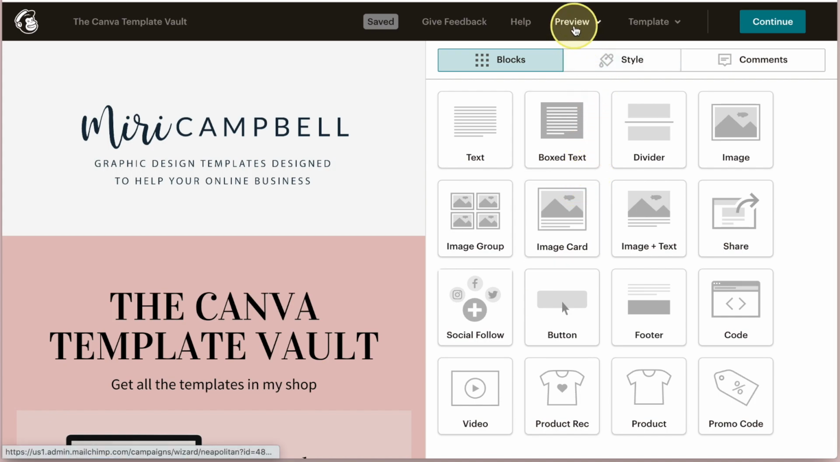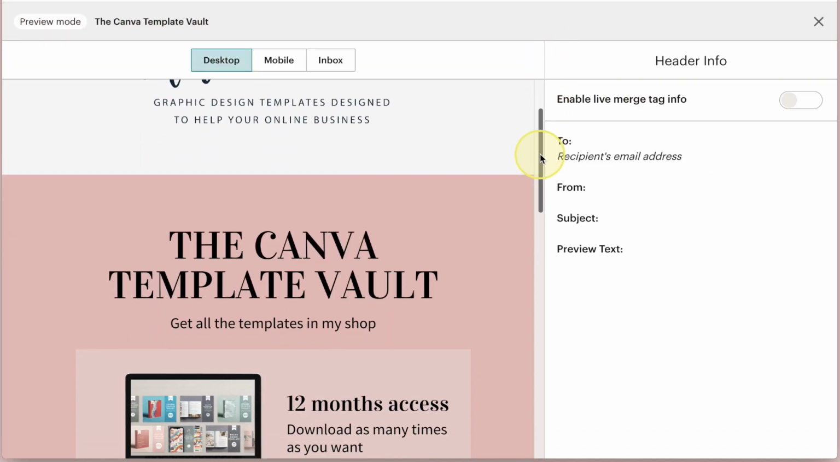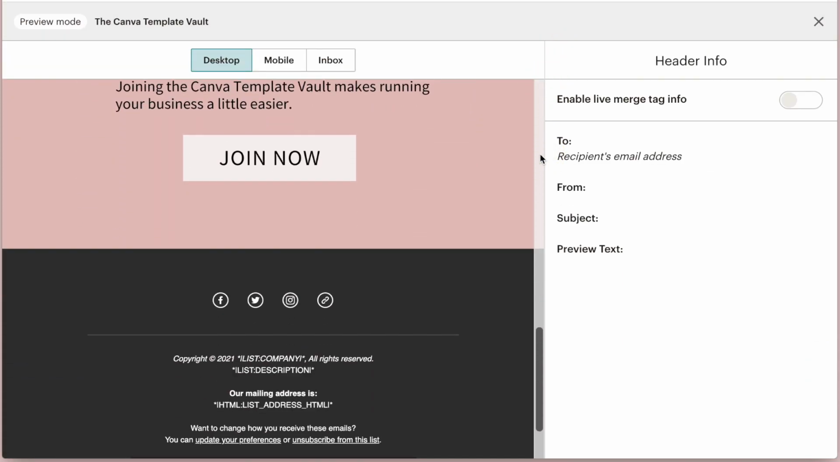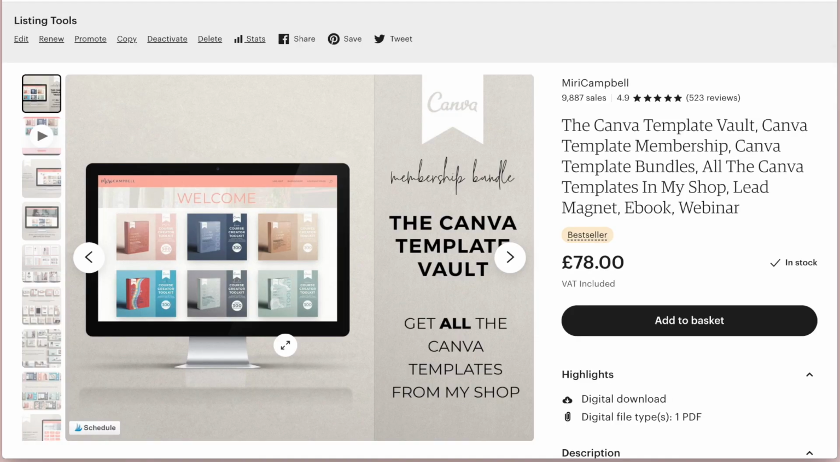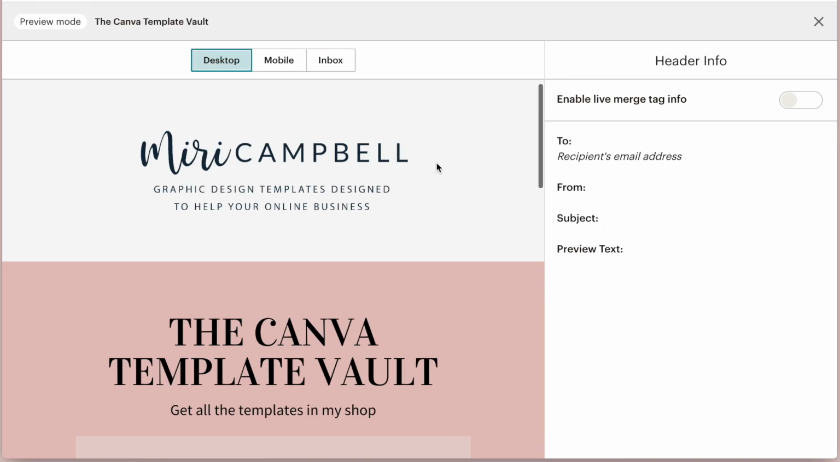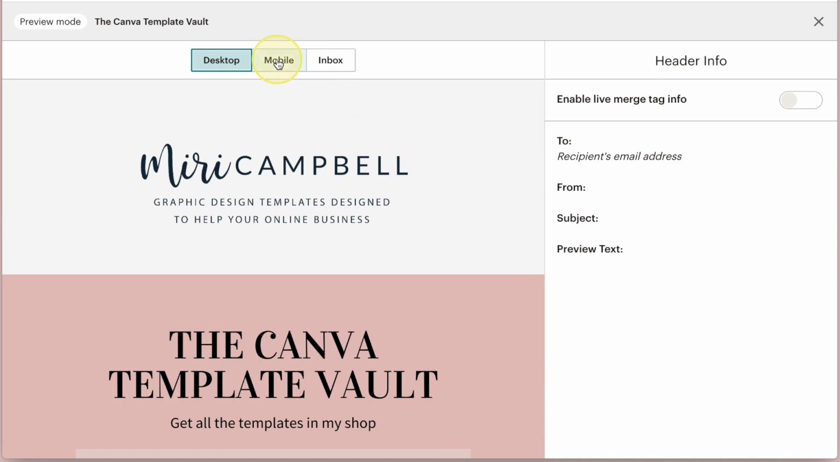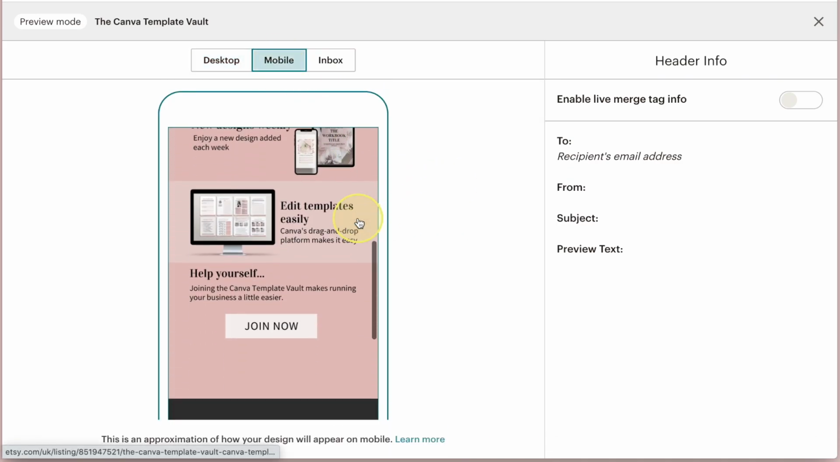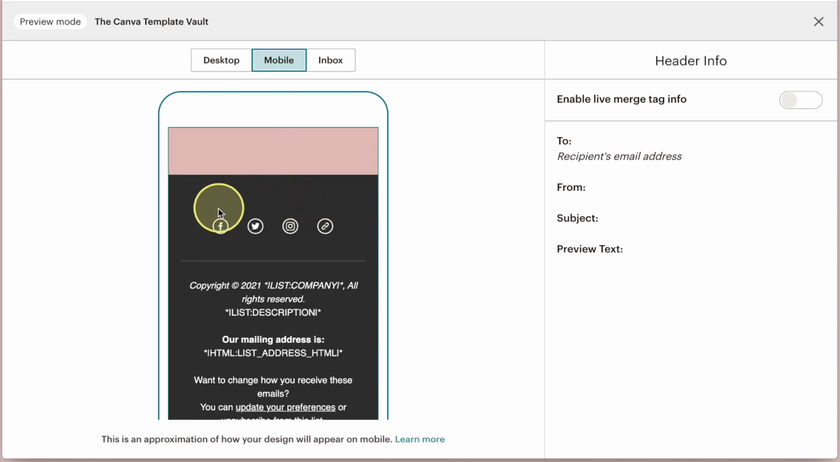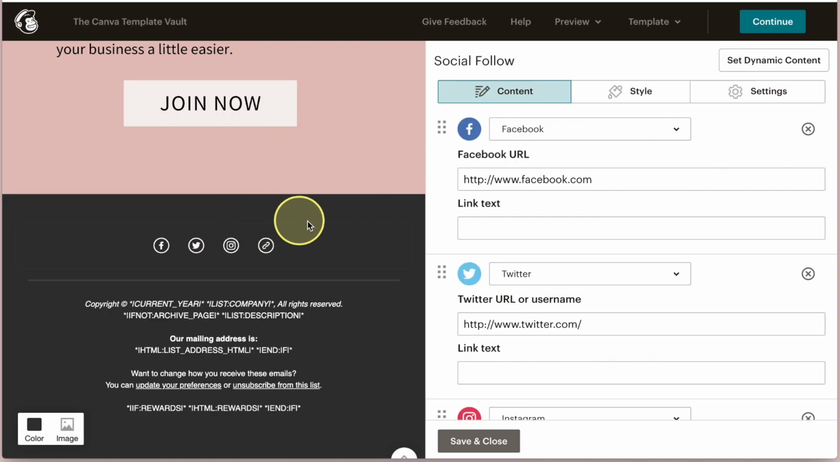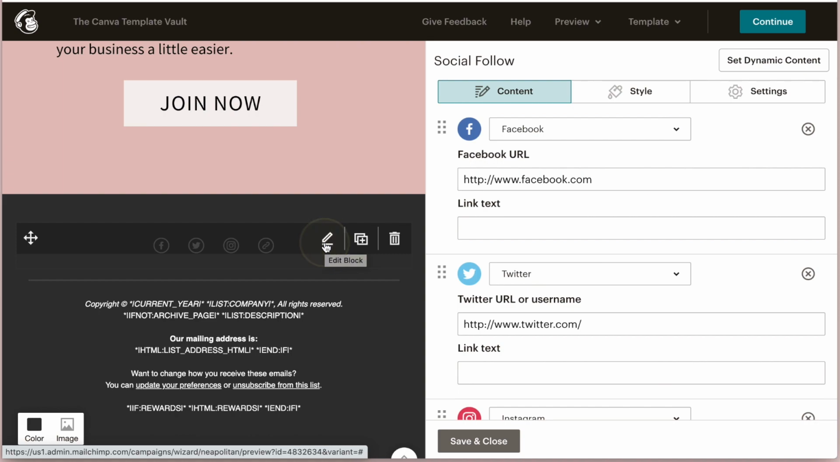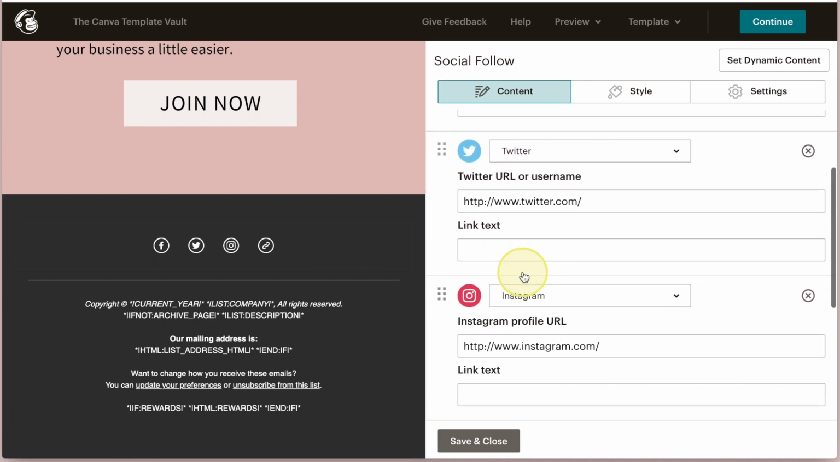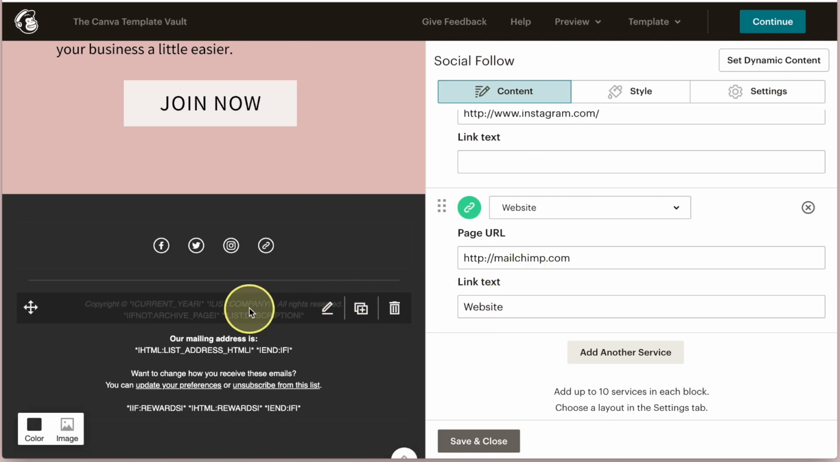So click here on preview and then you can see how it will look on desktop. And if you click anywhere on this email, it will take you to the product page. And then back in Mailchimp in the preview mode, we can also see how it will look on mobile too. That all looks good to me. I just want to add some links for these social media icons. So go to the block, click on the pencil icon, and then you can add the links to all of your social media platforms here and add any other information you need to here.